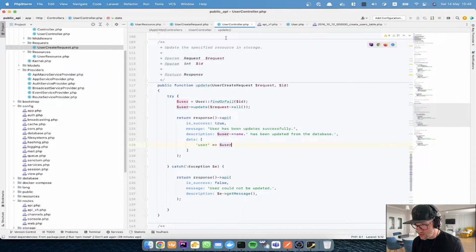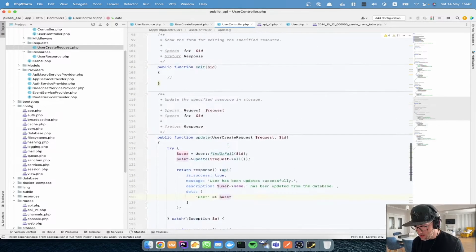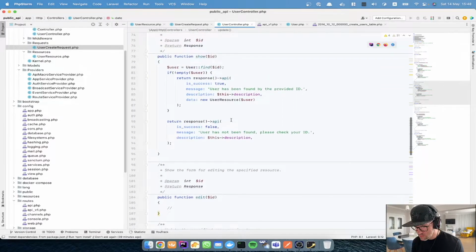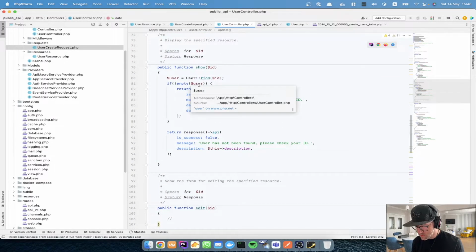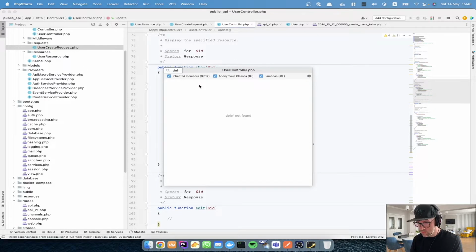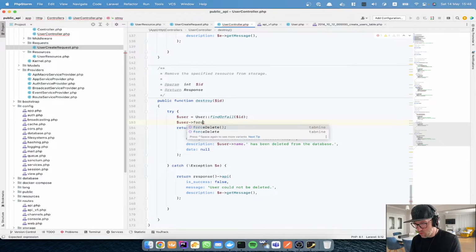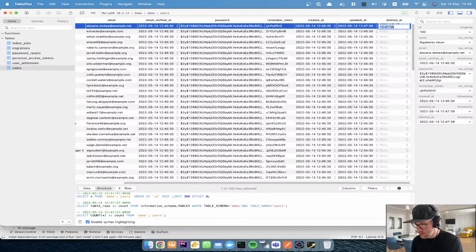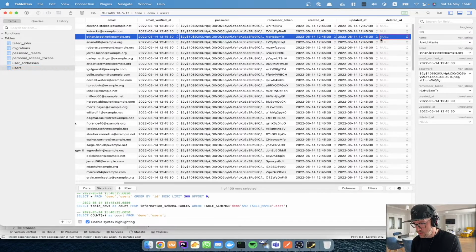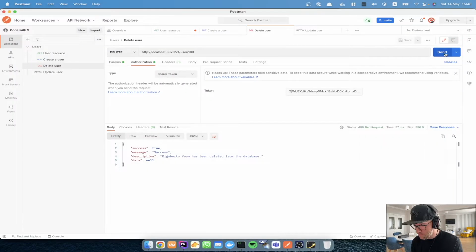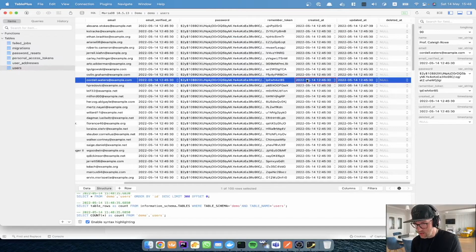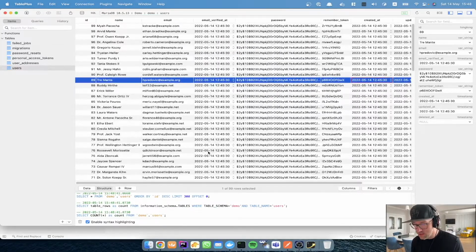User resource controller, delete, destroy, I believe it's destroy. Okay. You can use force delete. Okay, let's delete the value from the database. Okay, and send it again. If you use force delete and I refresh it, it will be gone from the database.